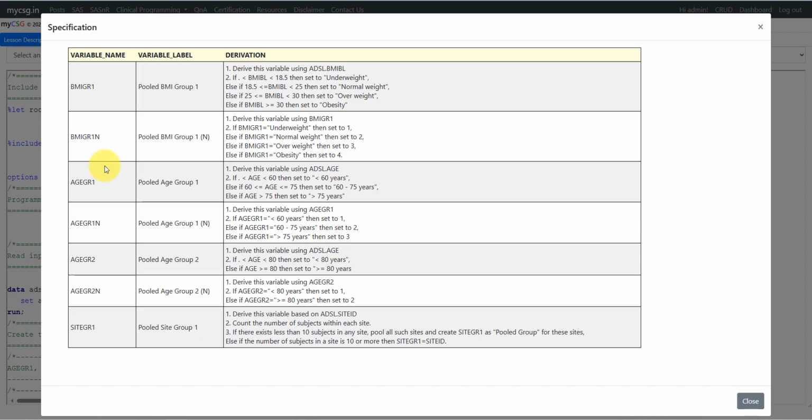So now let us move to the next grouping variable, which is for age. So it says age group 1, pooled age group 1. So the derivation says derive this variable using the ADSL.AGE variable. So if missing, or age less than 60, then set to less than 60 years.